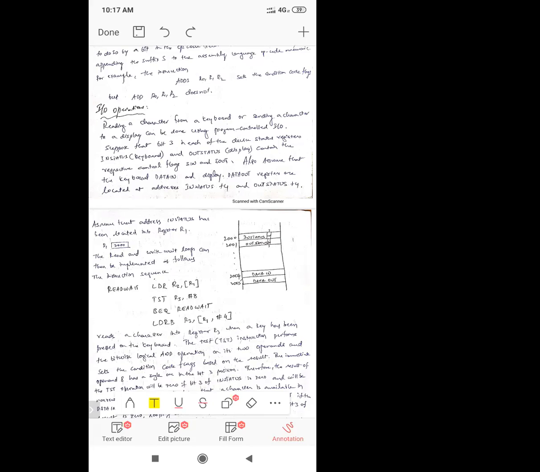The input operation and output operation are done in any processor by means of the flags and the input register and output register, data in, data out.